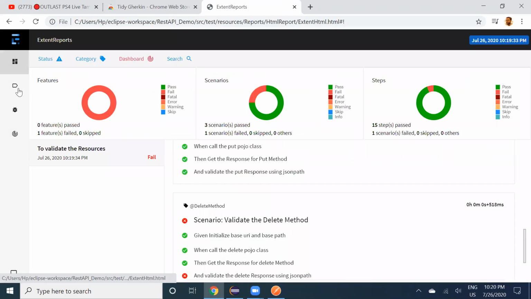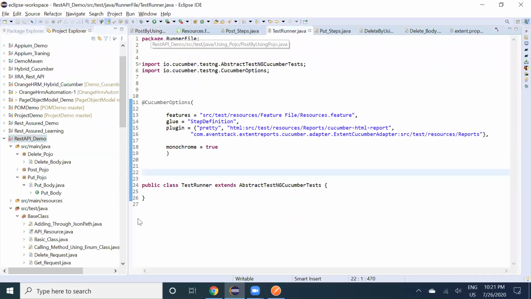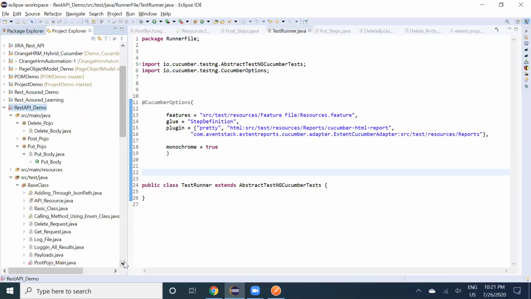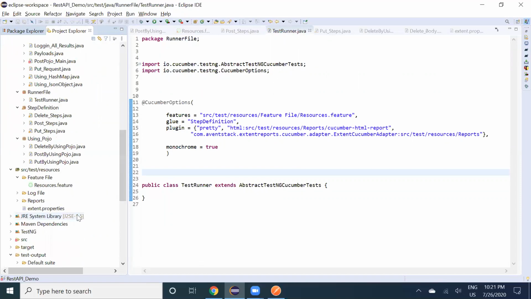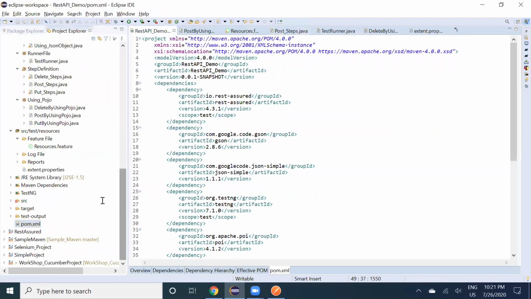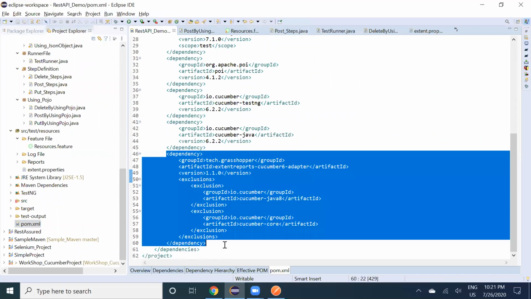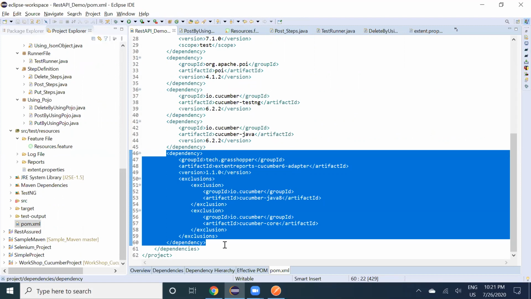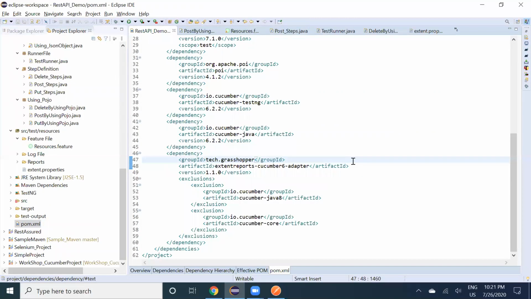Cucumber Extent report. So for that we should add the Cucumber adapter, the extent adapter, in your pom.xml. Can you go to the pom.xml? Okay. So we should add this dependency here: extent report, Cucumber adapter, extent Cucumber Java 8 and Cucumber core, right? This dependency we should add, and make sure you are adding the extent properties. This is very, very important for generating the report.